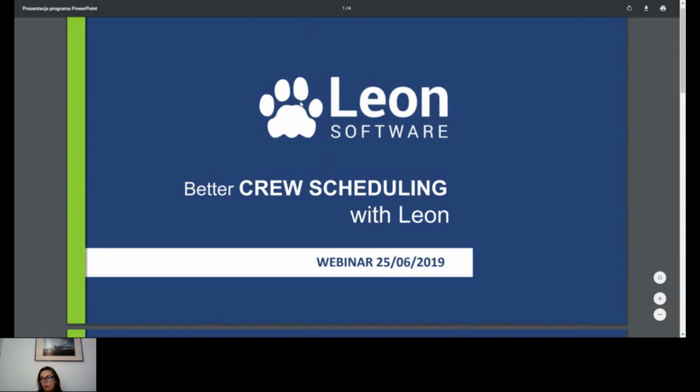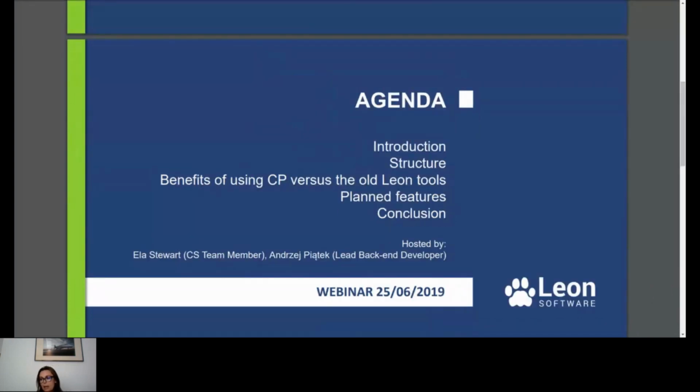Today we'll cover the following. First of all, the overall layout of the panel. Then we'll take a look at how to assign crew members to flights and duties. We'll go over the details of some additional options available there. And finally, I'll point out some benefits of using crew panel versus the old tools available for crew planning. I will also highlight features we want to introduce to crew panel in the future.